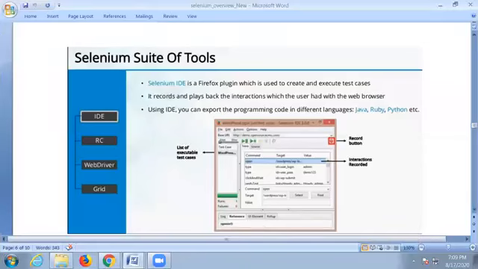Of software, which is divided into 4 types of components. One is called Selenium IDE, one is called RC, one is called WebDriver, and one is called Grid concept. So these are the different tools we have.